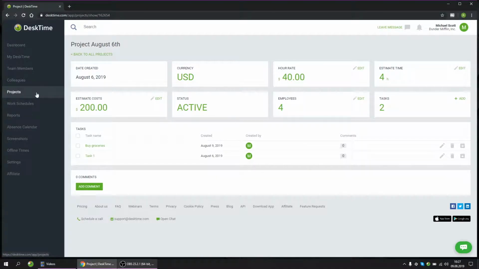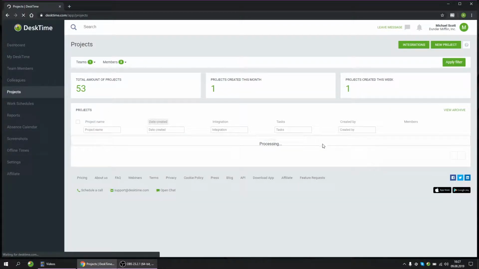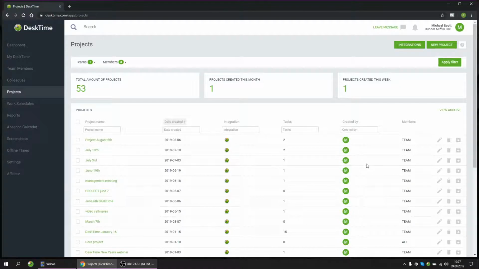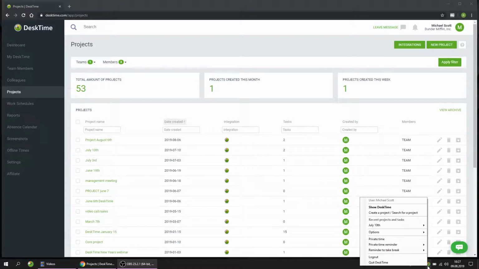Now, let's see how to start tracking time on your created or integrated projects. Find your DeskTime Productivity app on your taskbar. With your right mouse click, open the menu bar.